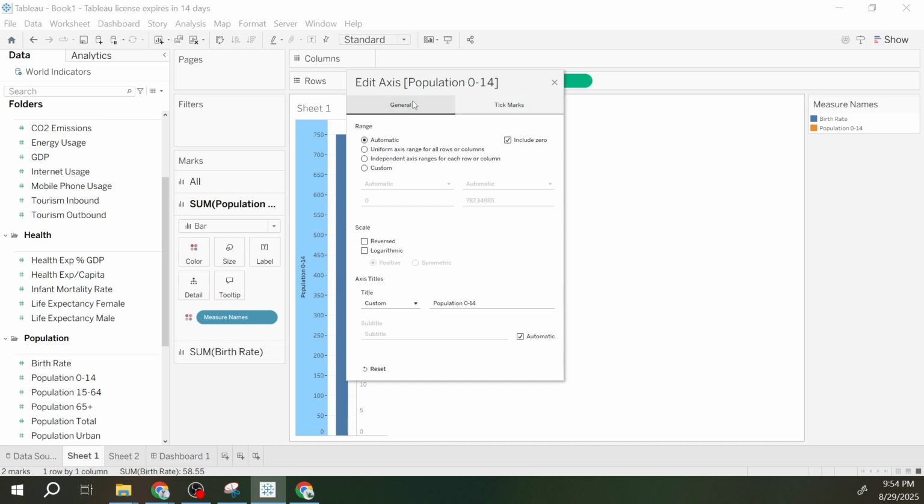Once you're satisfied with the alterations, there's no need to search for an Apply button. To apply your changes and exit, simply close the Edit Axis dialog box. It's as easy as that. Tableau saves your modifications automatically, ensuring everything is updated seamlessly.